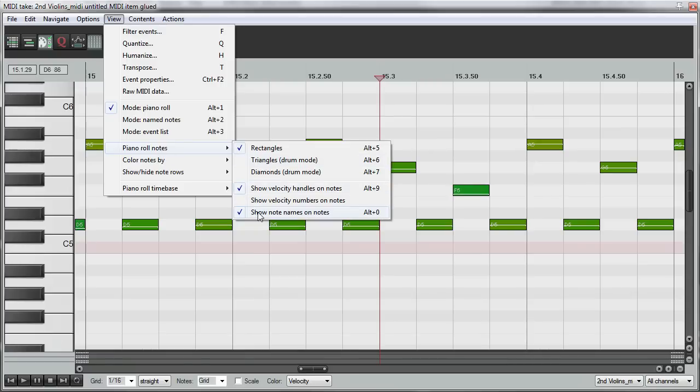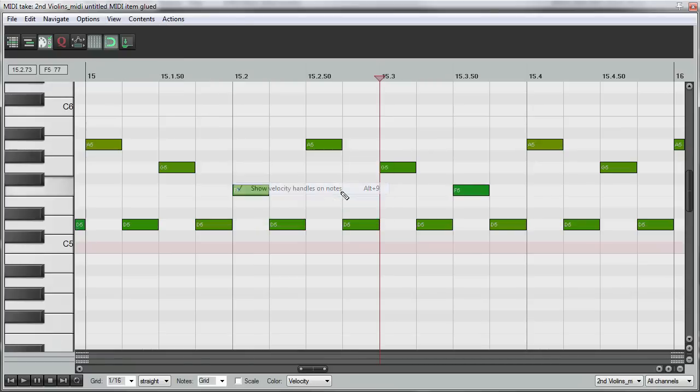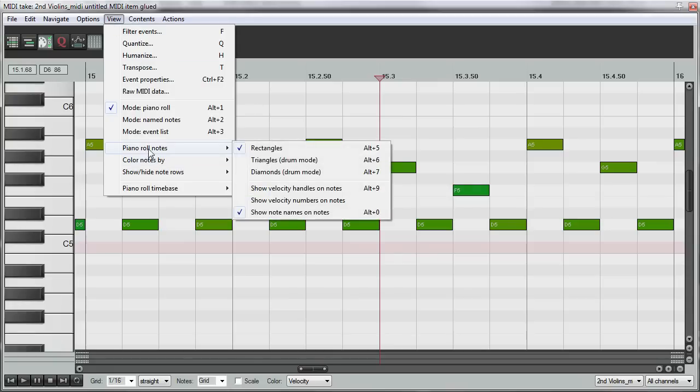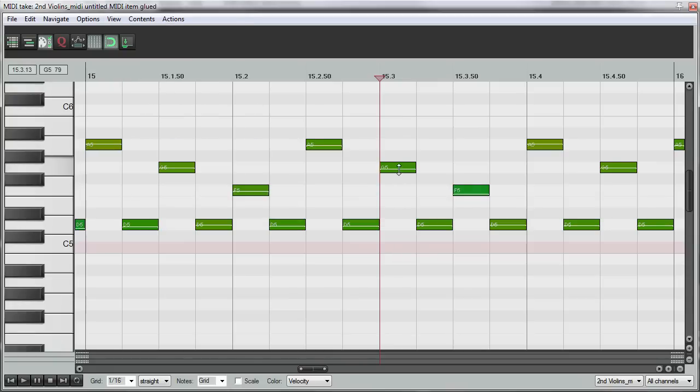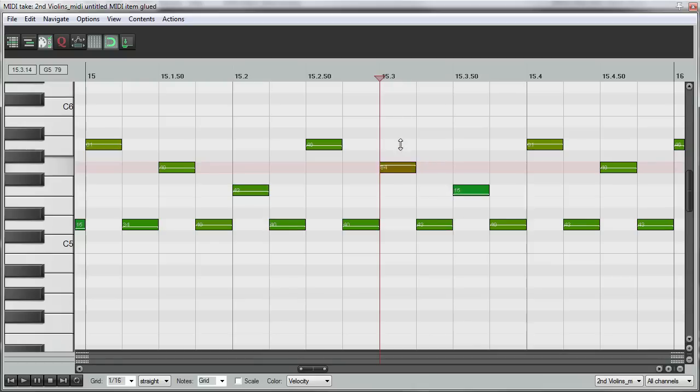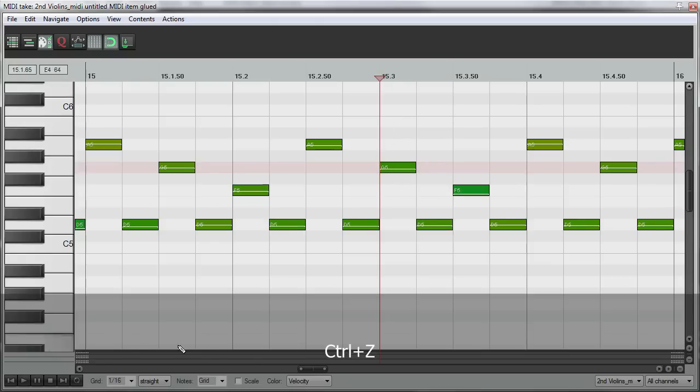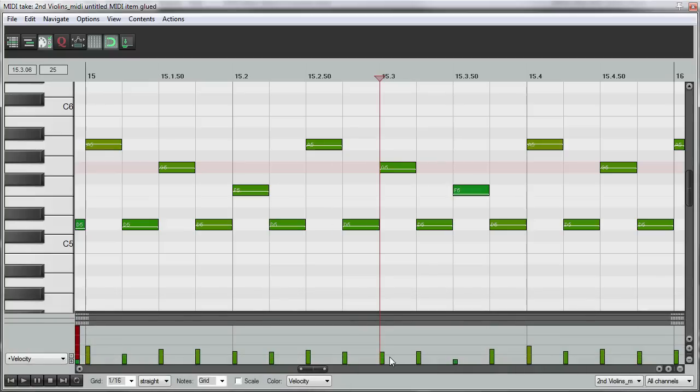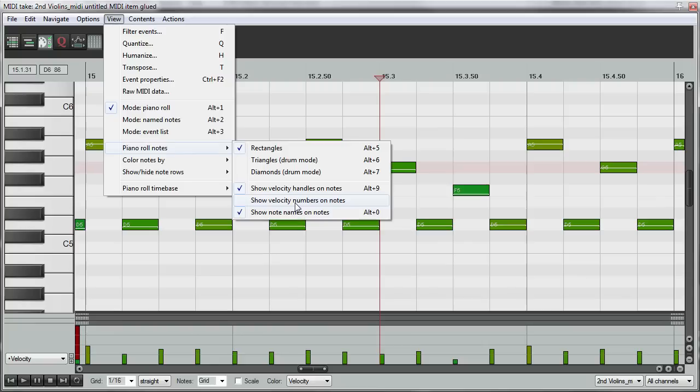We can also do this. We have options here to show velocity handles on the notes. So I believe by default, that is what's set. So if we click that on, you can see there's a little line here. And now what we can do is click and drag up and down and adjust the velocity, as opposed to jumping down here and adjusting it this way by clicking and dragging this little MIDI CC lane down here. Another very useful thing is to show velocity numbers on notes.